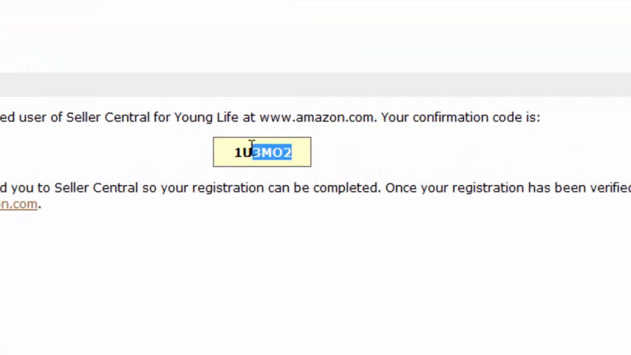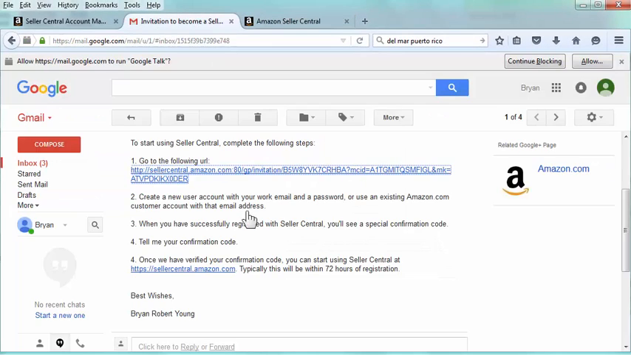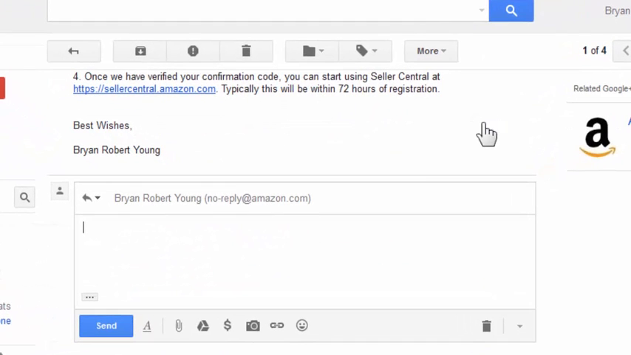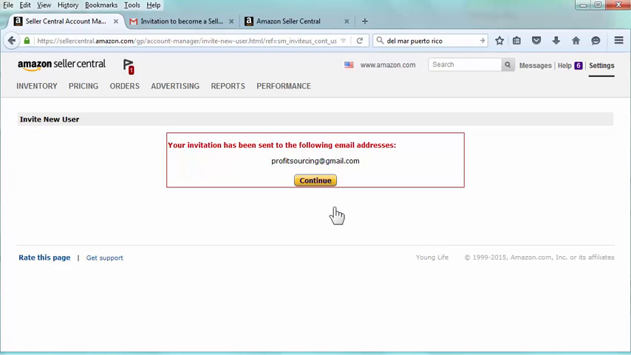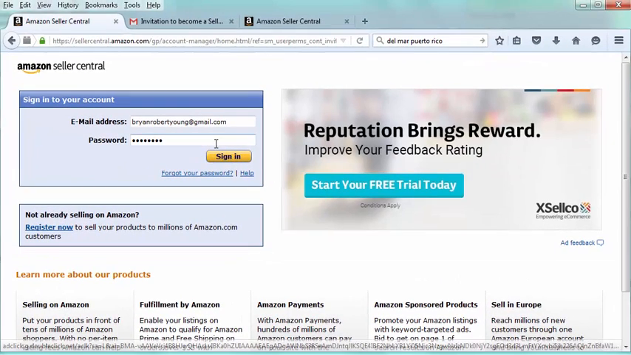So then what they should do is copy this confirmation code, head back over to this email address, reply, and paste that confirmation code in with something similar to, I've been able to register. They can send that to you. Okay, so we'll go back to Seller Central from our perspective and hit continue here. Now it's going to ask us to re-sign in because we were signed in as that other user. So we'll hit sign in here.